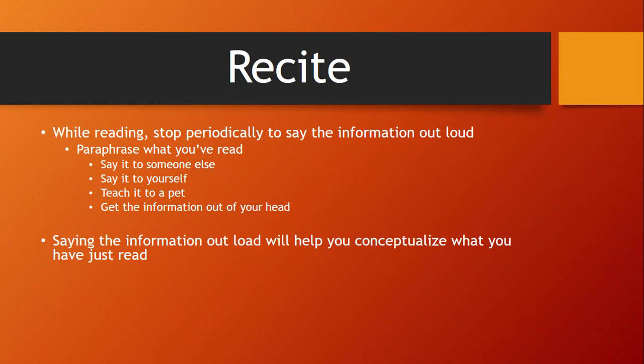And then we're going to recite the material. So while reading, you're going to stop periodically to say the information out loud. You're going to paraphrase what you've read. Say this to someone else, mom or dad, brother, sister, whomever. Say it to yourself out loud. Teach it to a pet if they'll listen to you. Just get the information out of your head and into the world so you can hear it. Saying the information out loud will help you conceptualize what you've just read. It helps process that information.